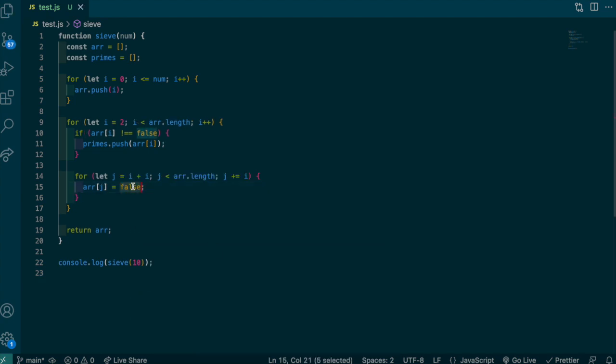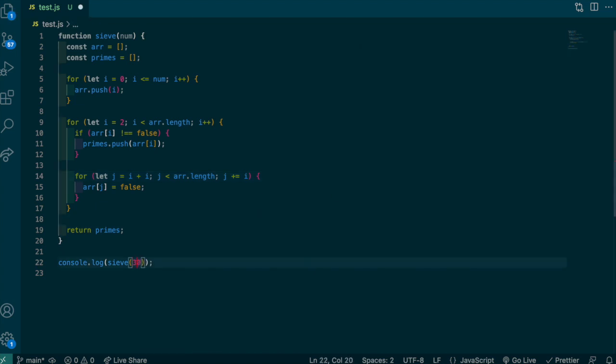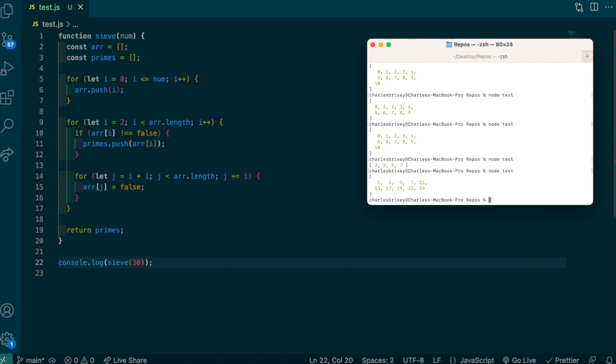Okay, so if this is the case, I need to set array at j to equal false. So this is going to set all those numbers that don't qualify as primes to false, and this logic is grabbing the ones that are not set to false and pushing them to the primes bucket. Now if I return the primes bucket, it should be all the primes up until the number specified, which is 10. So let's see. And that looks good. Let's do a larger number just to double check. And that also looks good.